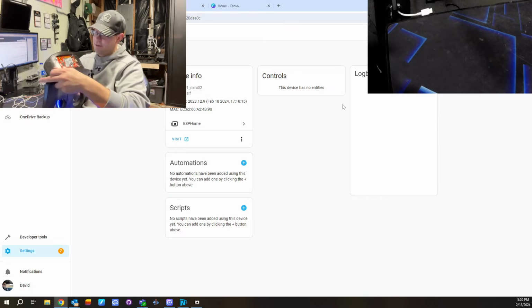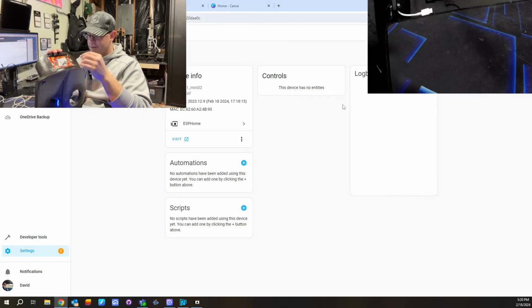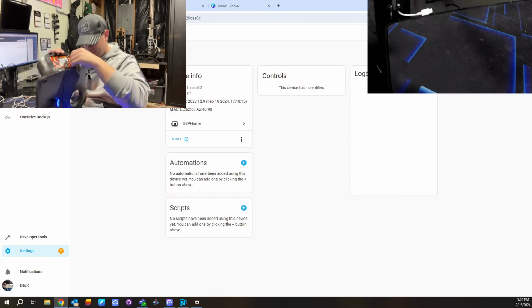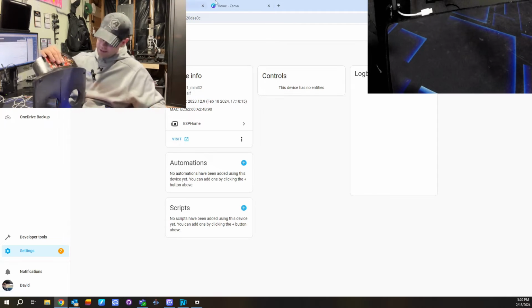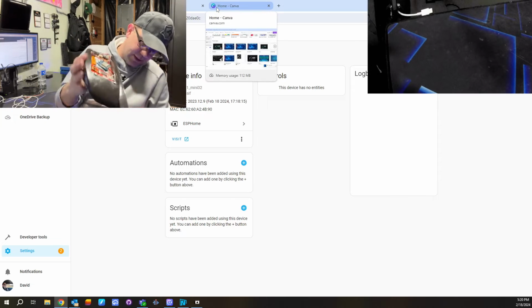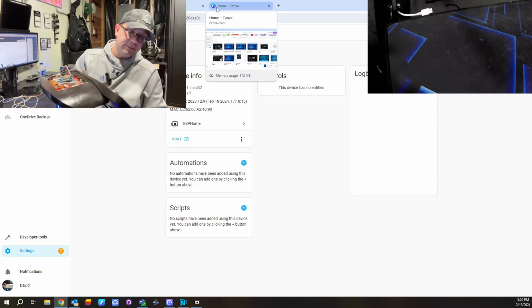Now, coming off the ESP32, I'm just pulling 5 volts, ground, and then your RX and TX. So just the 4 wires. I'm going to plug that into that. Go ahead and give my setup here power.